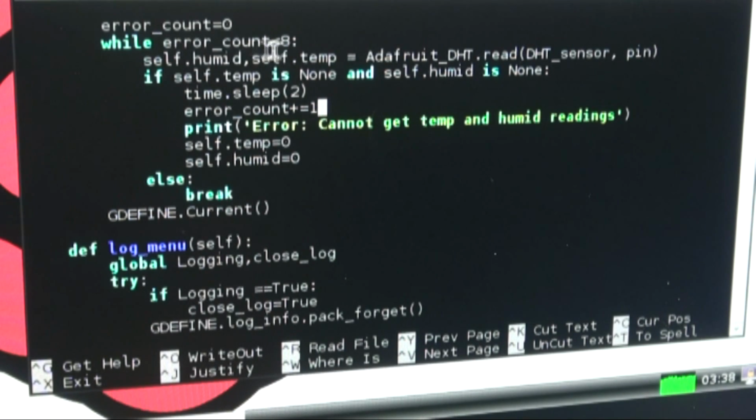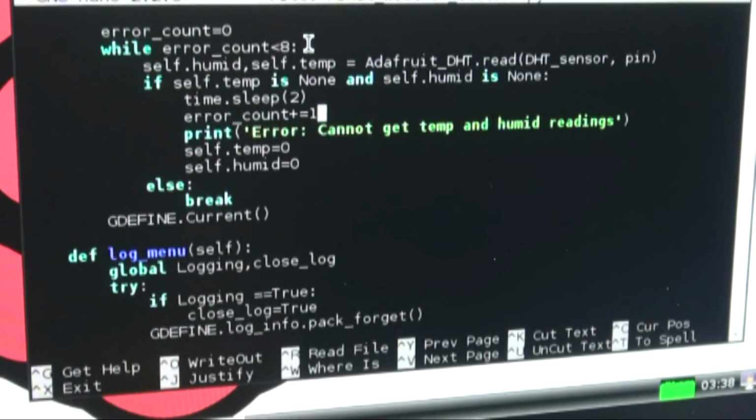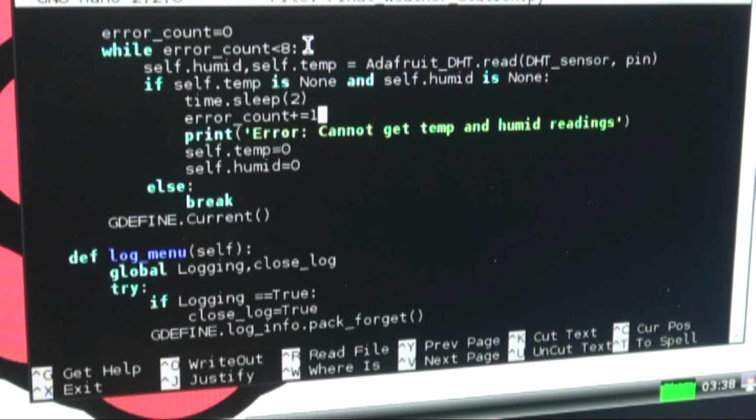Here I have some error control. When the DHT22 sensor cannot get any readings, it will just spit out errors, and this will freeze the program, as you might have seen. If it freezes 8 times, which is roughly 16 seconds, it will just give the values 0 and 0 for temperature and humidity, and will just continue to the current menu.